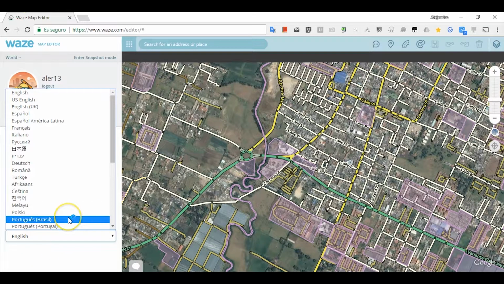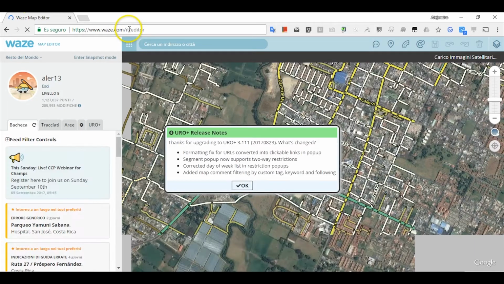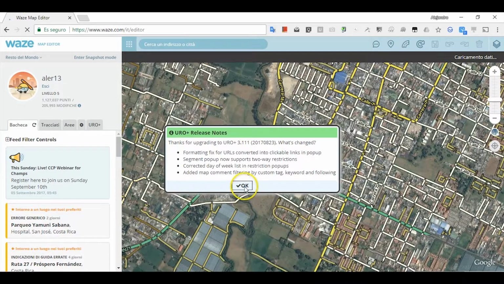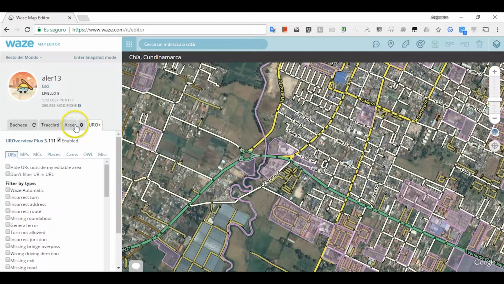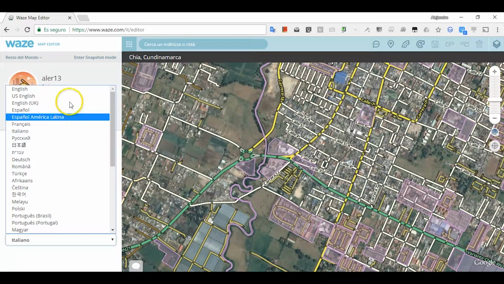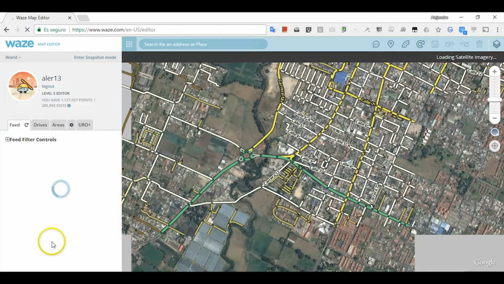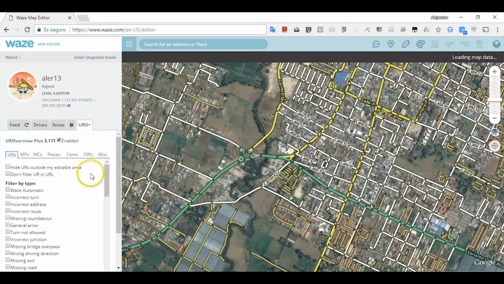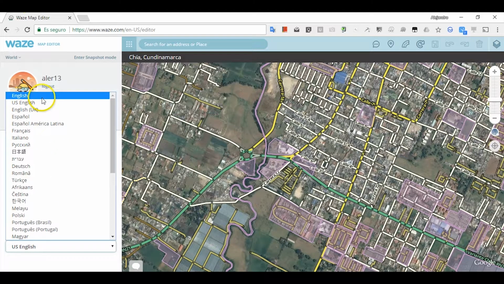And basically language. So for example, if you're an Italian speaker, you want to change language, of course it will say it, because here it will say it, because you are Italian. I'm not Italian, just FYI. And everything's going to be changed to Italian. But let's keep it to US English, or just English, for the sake of this video.